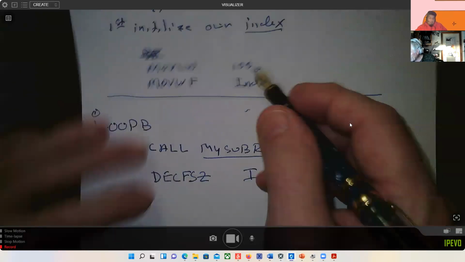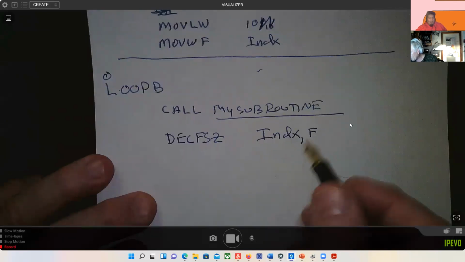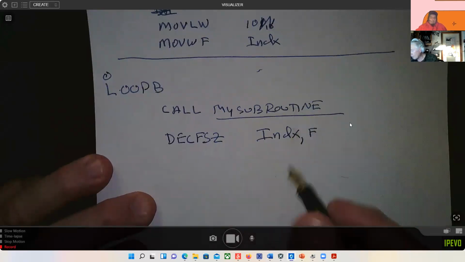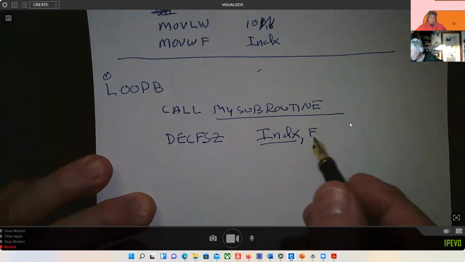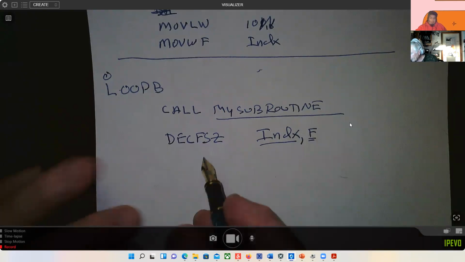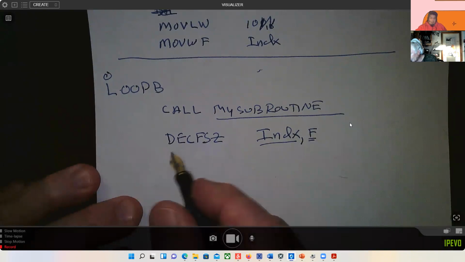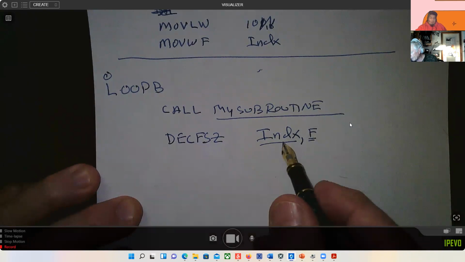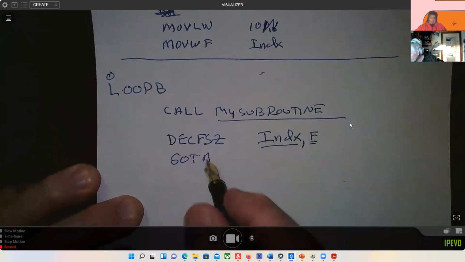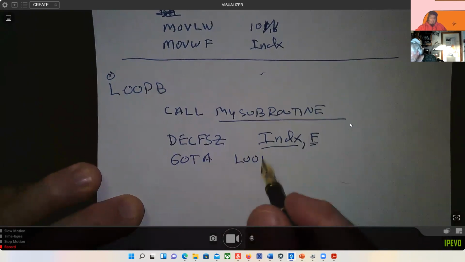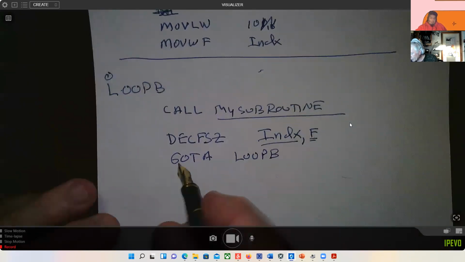So I'm going to start with 100, but the first time I execute this instruction, index will be 99. Or let's say I just did it 10 times. The first time it's 10, and the next time it's going to be 9. I want to leave the result in index, so that's why I put the F there. And then I put my goto here, which I'm going to skip when I finally zero out index. But since it's not 0, I'm going to go to loopB.